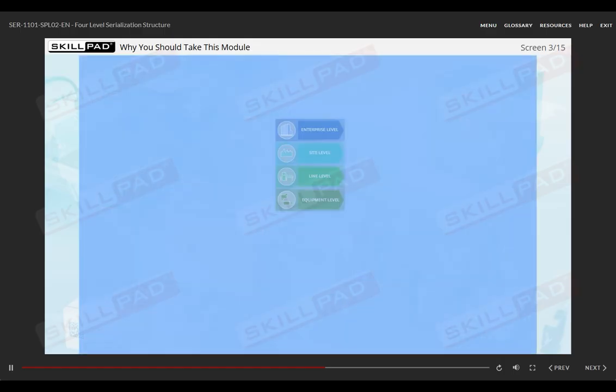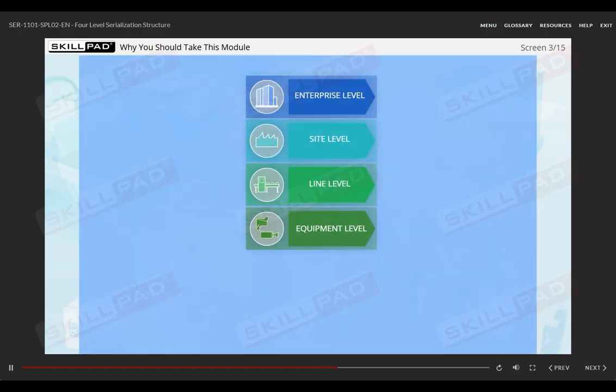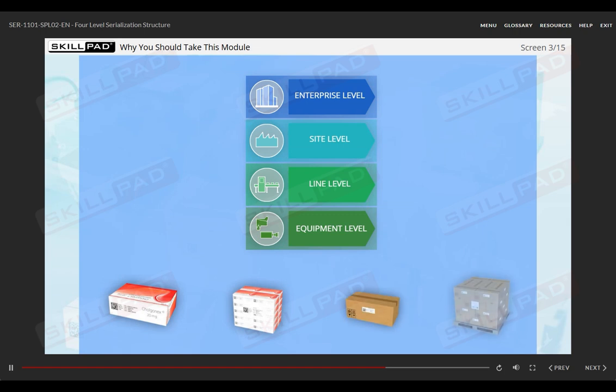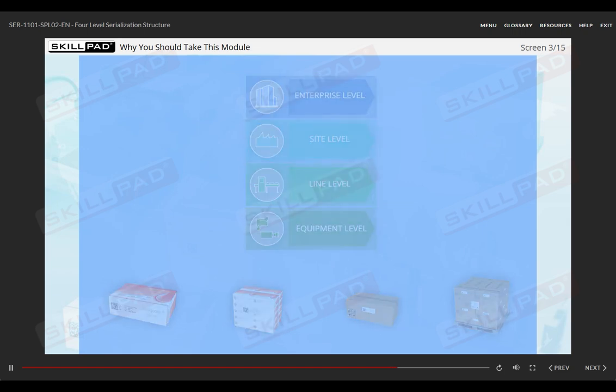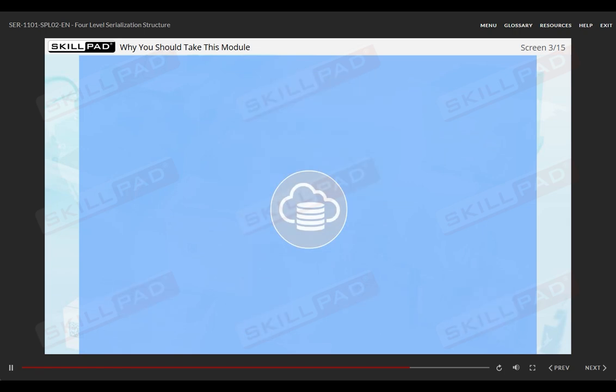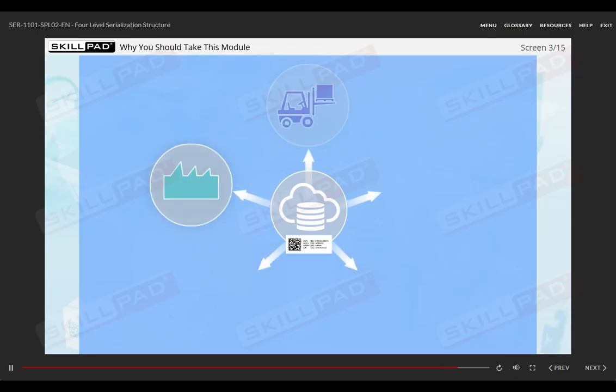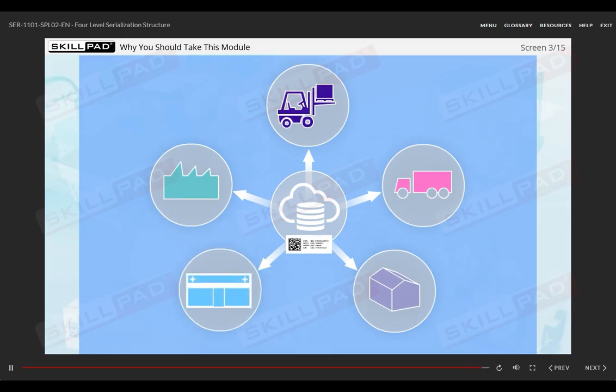This module looks at the serialization process from the point of view of serial numbers and their journey through various different levels until they are attached to their unique products and the product is ready to ship. Although the serial number is generated in a unique location, the point of generation, its final destination could be in another facility, warehouse, distributor, wholesaler, pharmacy, or dispensary.